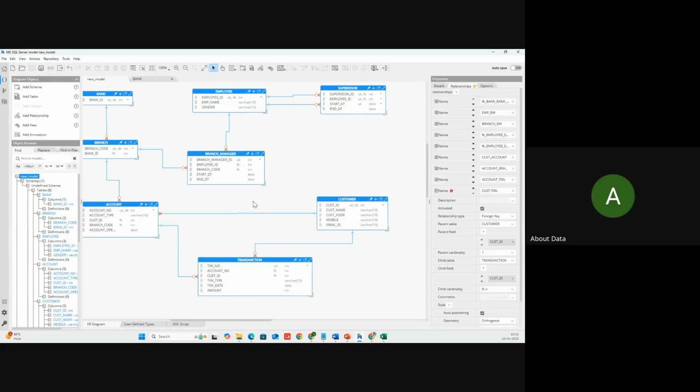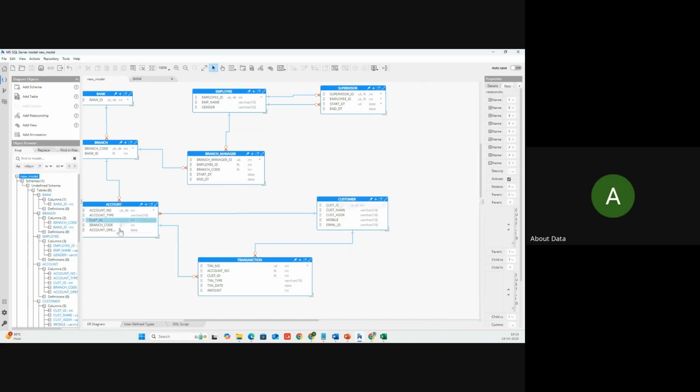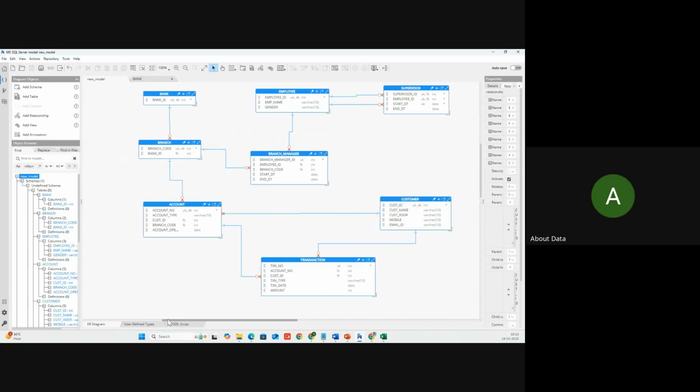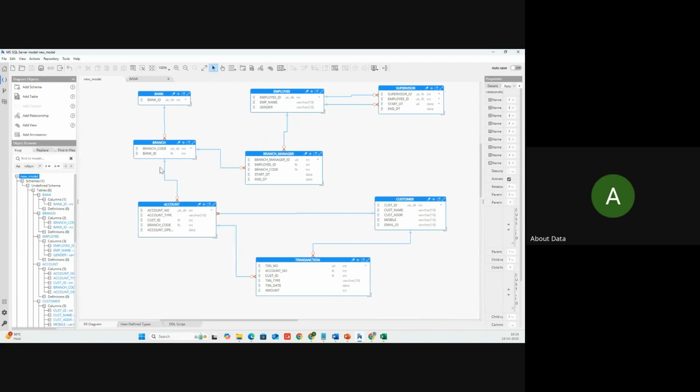Now I will ask a few questions. So our model is ready. And before I ask any question, does anybody have any question till now?